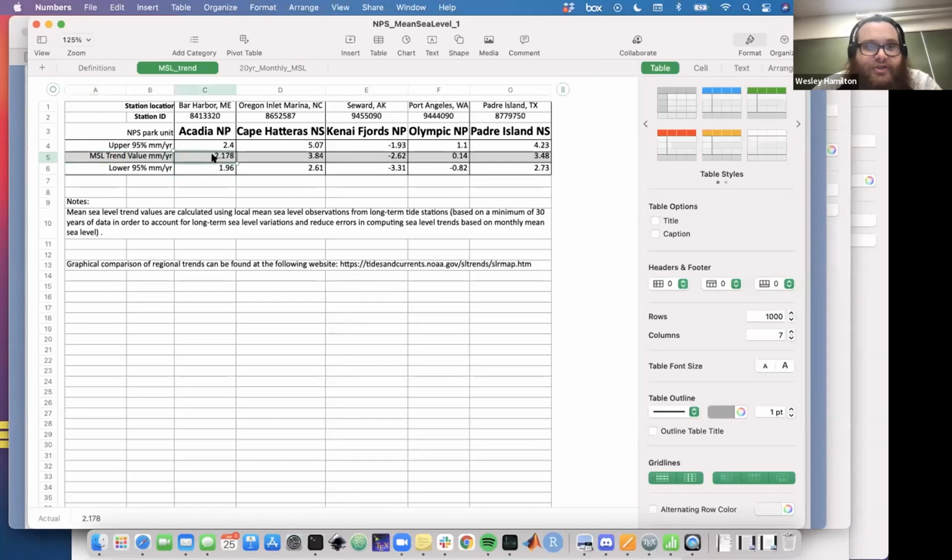But on average, the sea level is rising about 2.178 millimeters per year near Acadia National Park. Okay. So that's how I'm reading this data. And then they have similar stuff with Cape Hatteras, Kenai Fjords, Olympic National Park, and Padre Island. Okay, and so they also have this link right here that we'll visit in a second.